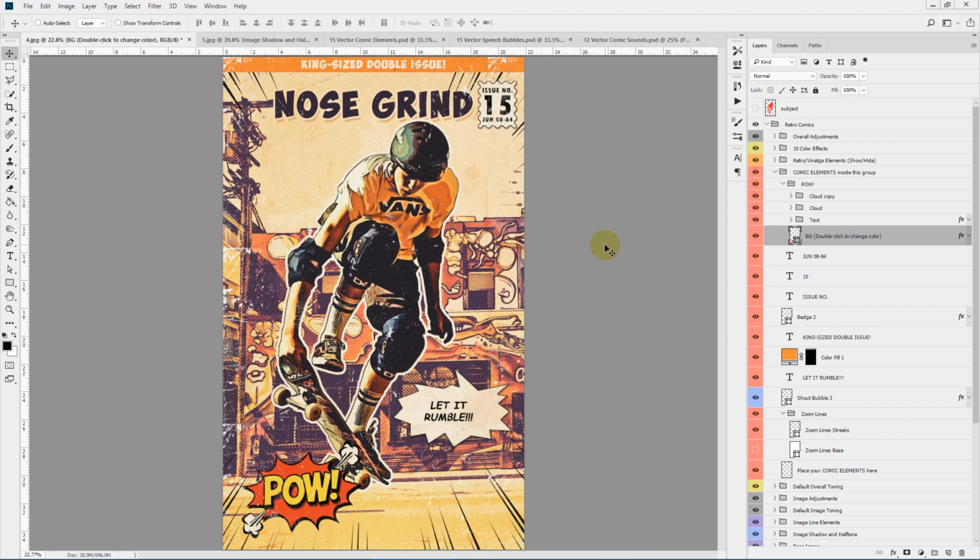I hope you like this retro poster Photoshop action kit and you get some inspiration and ideas to create your own comic book and tell your own story.